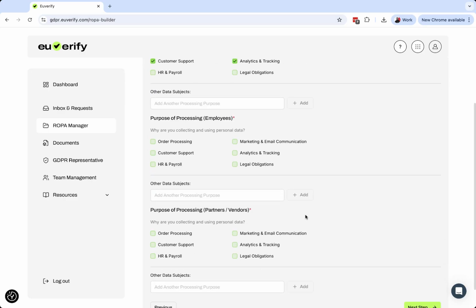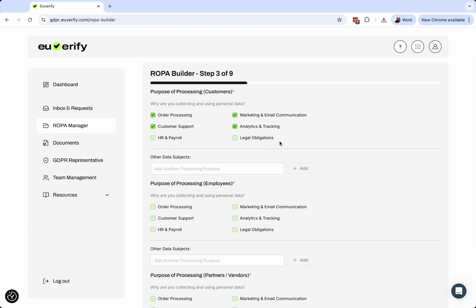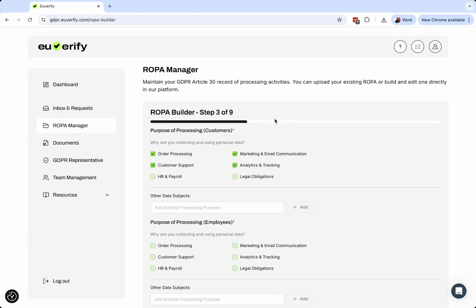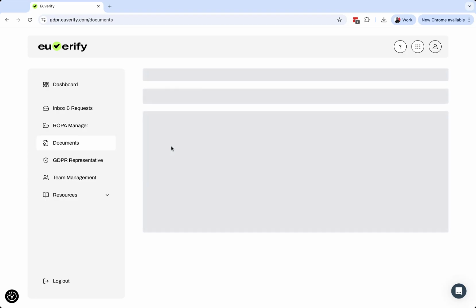You'll go through a few short questions like this, and when you're done, the system will automatically generate a complete ROPA document for your company. You can save it, download it, and edit it anytime you need. Let's now go to the Documents section.